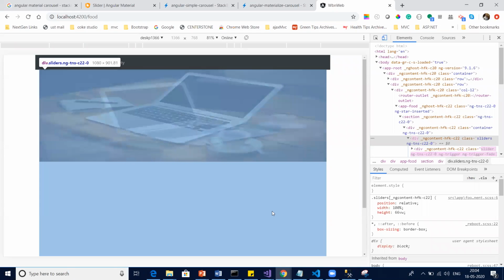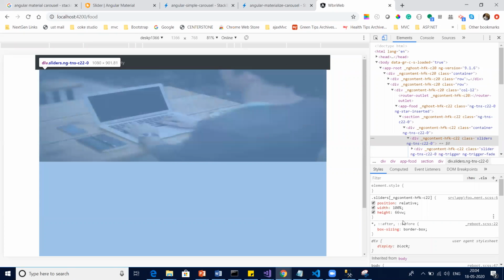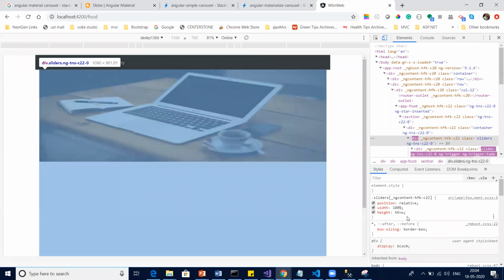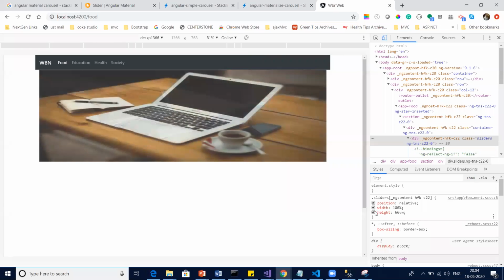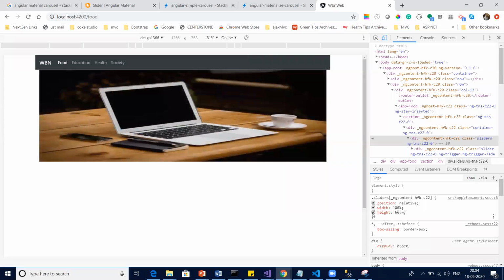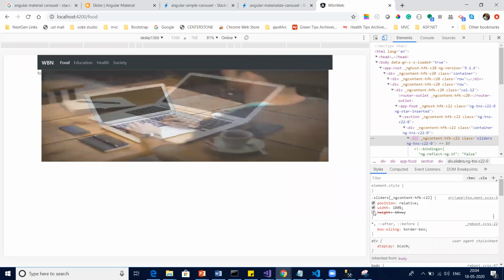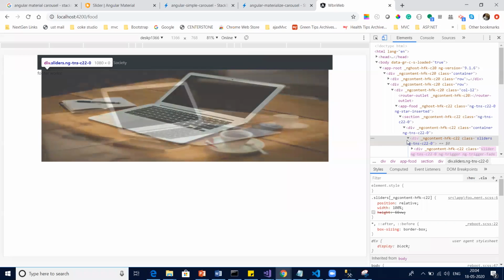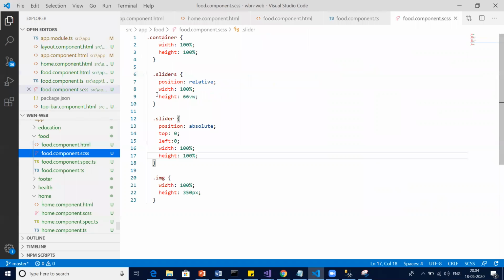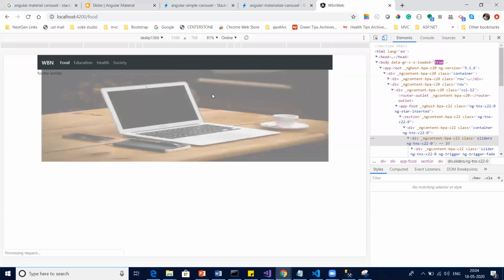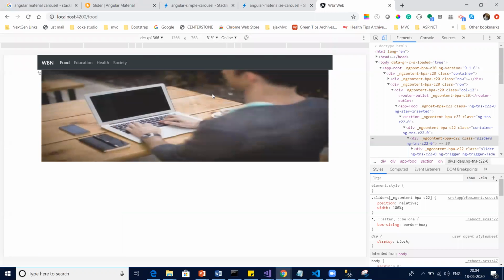Yeah, see the drawback, because height is 66vw, viewport width. Which means it is taking 66% of the viewport. So just remove this one, and now if you mouse over, it's good. So let's remove this class also, this property is also not required. Better, right?